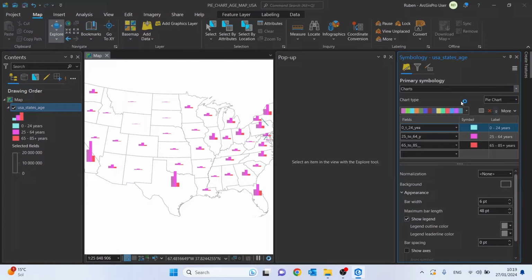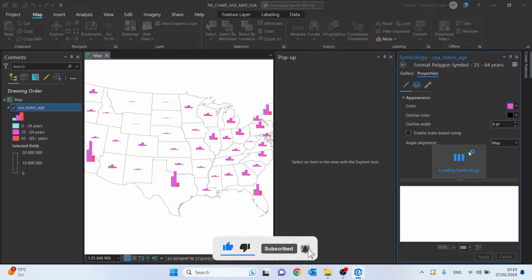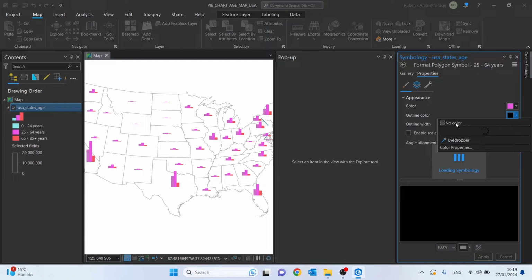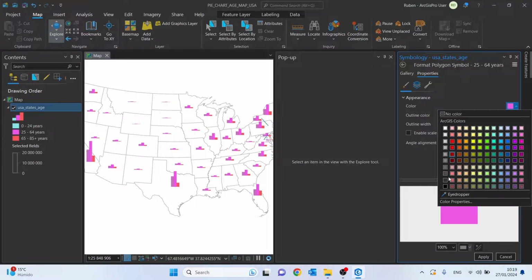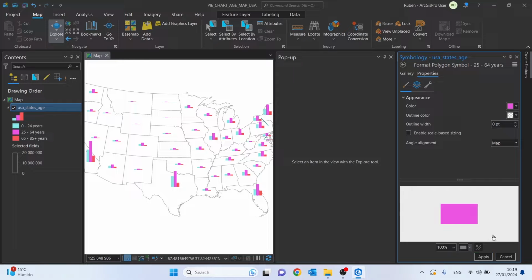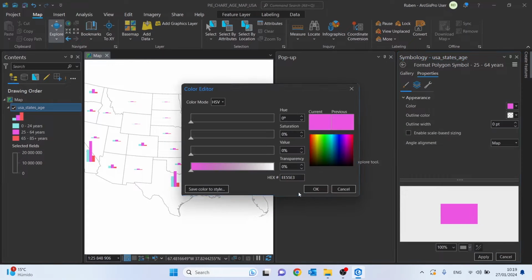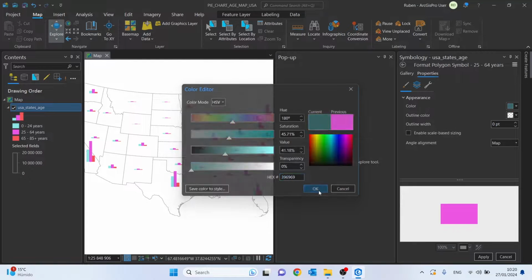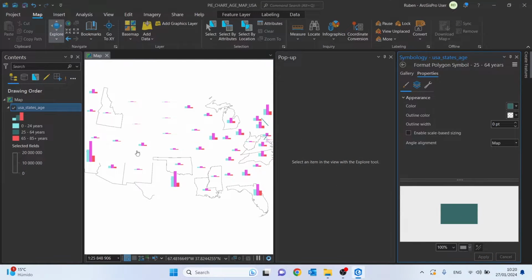For the 25 to 64 years old, I will choose a different color. No color for the outline. And for the color, I will choose as an X code 393969. Let's click OK. Something is missing. Let's check what was wrong. Okay, the code is wrong. Let's change to 396969. Okay, it's fixed.